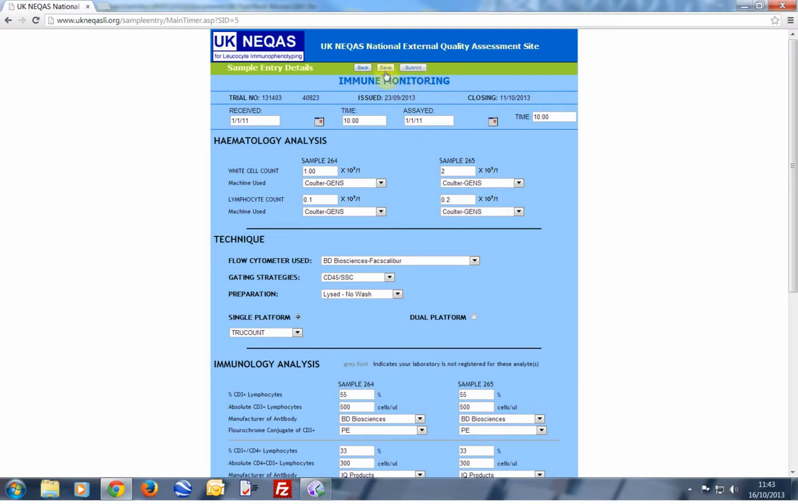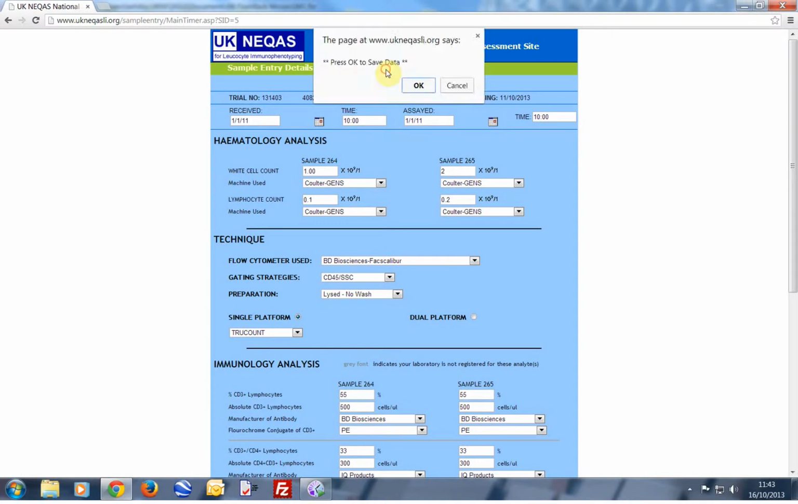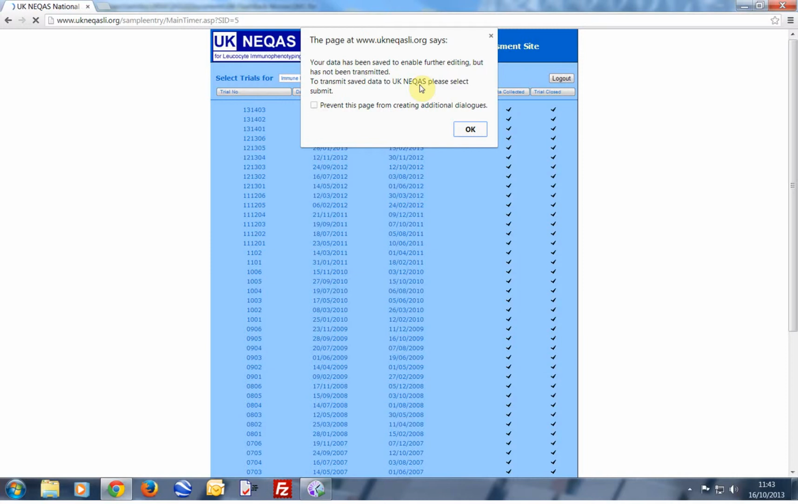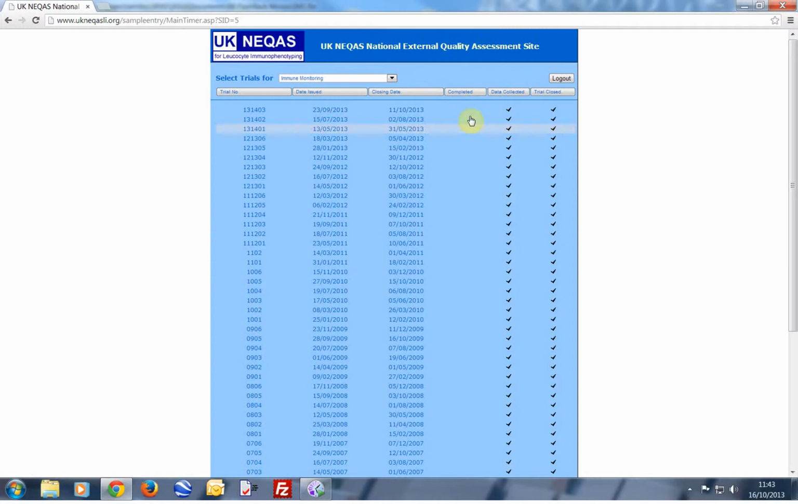Choosing Save, you are able to return at any time prior to the trial closing date to edit the results. Choosing Submit, however, will lock the results and further editing will not be possible. Please note all data will be collected by UKNEQAS on closing the trial. After selecting Save or Submit, select OK on the pop-up window to confirm your choice. Once data entry has been completed, another pop-up box will be displayed to confirm data entry. Select OK. Click on the Logout button.